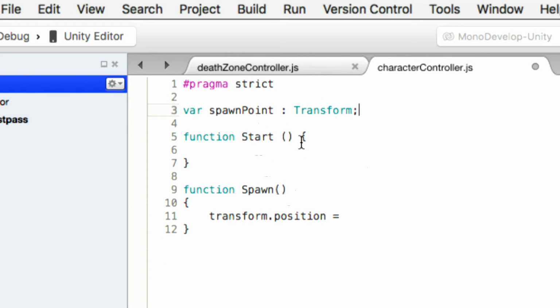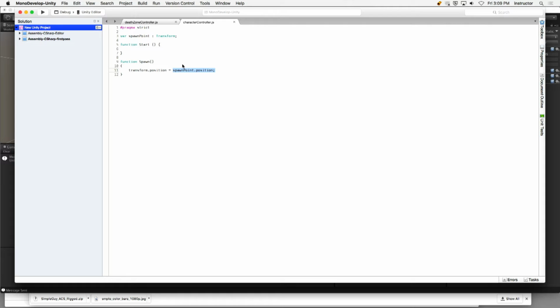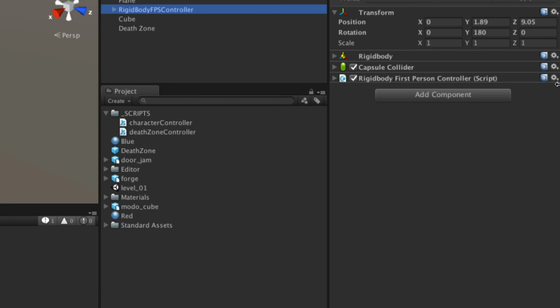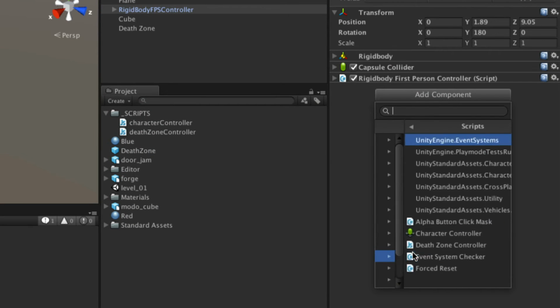All right, so now what I want to do is copy that variable's name, just Command-C, and load it in. And I want to say, hey, I want you to grab the spawn point's position. So we're going to change the player's position to whatever the spawn point's position is. Okay? So let's save it real fast and travel back over into Unity and start making these connections. Now, on my first-person controller prefab, let's go ahead and add that script in here.